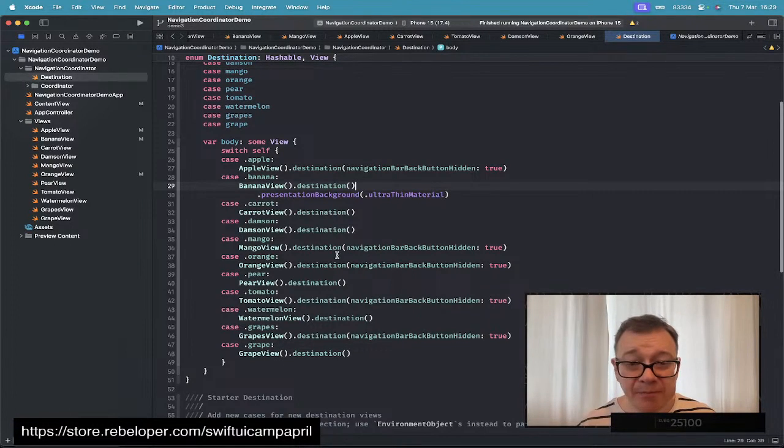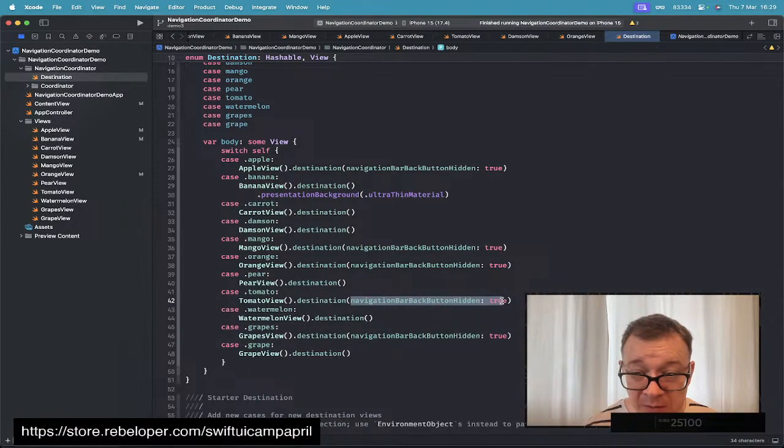Of course, not all of these views are root views. You can just set the navigation bar back button hidden to true, and then, as you will see later on, you can set up your very own custom back button really easily.